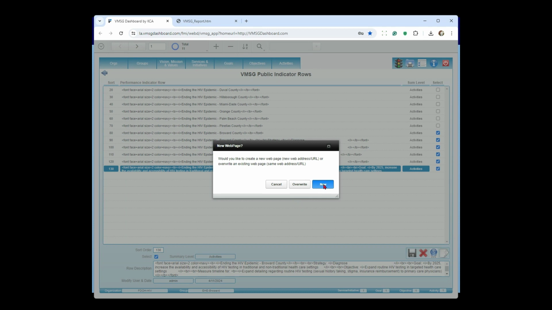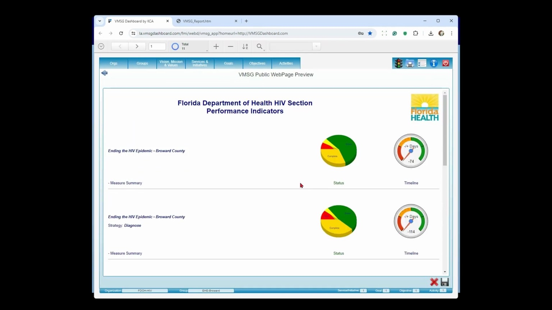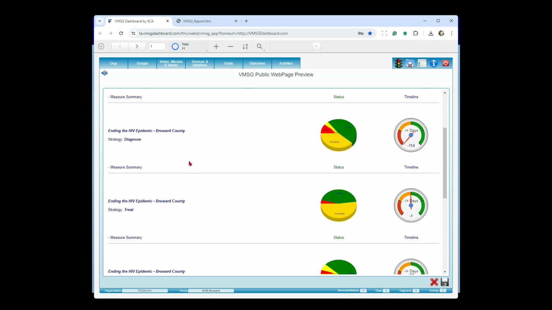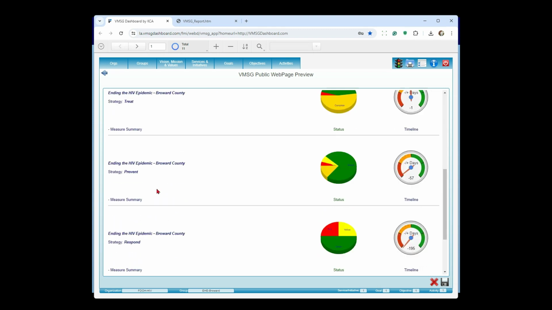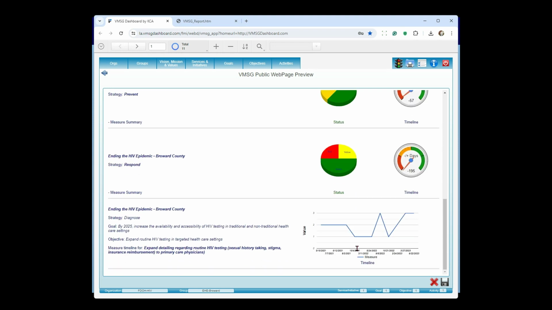For now, we're going to go ahead and say a new web page. So this is the web page right here. Our first level is the entire Ending the HIV Epidemic for Broward County. And then we have each of the strategies here, as you can see. And then down at the bottom here is that activity that we had down there. So you can see the activity chart. So I'm going to go ahead and say, yeah, that's exactly what I want to see.